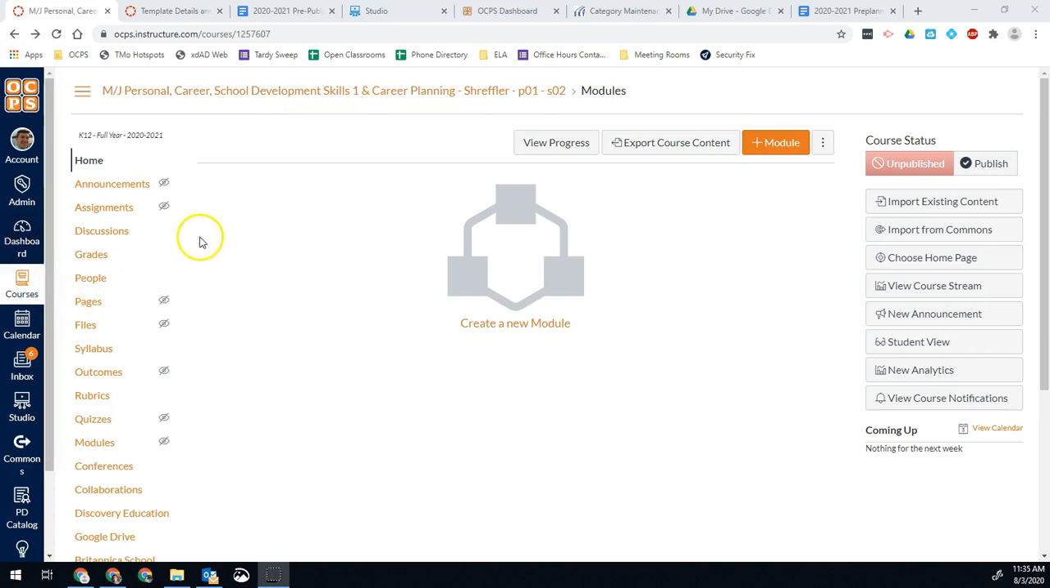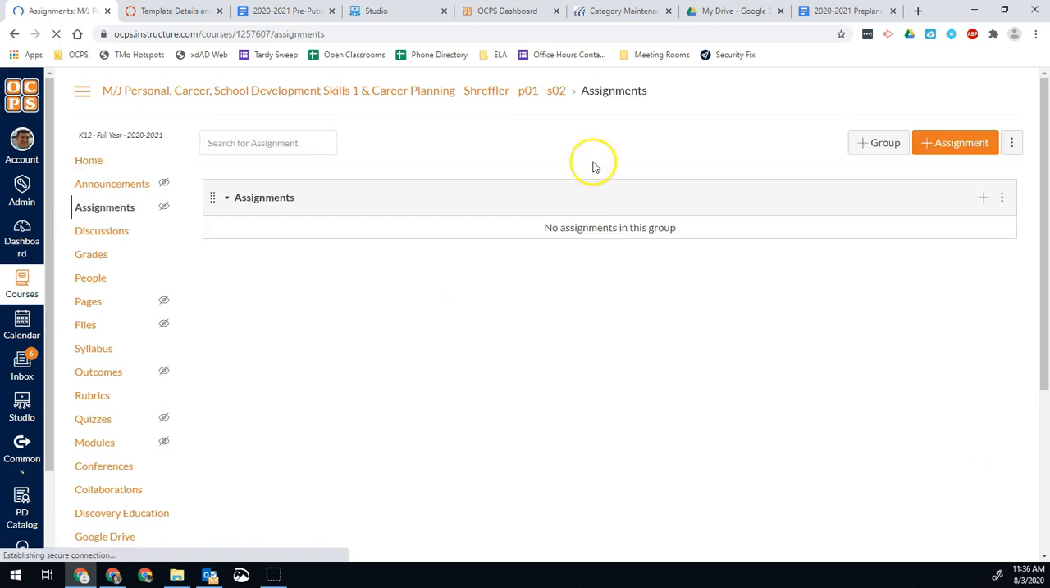So this step is going to be setting up the assignment groups in Canvas. In order for grades to sync between Skyward and Canvas, the assignment groups have to be set up. In order to set those up, we're going to go into the assignments link on your Canvas course. And then we're going to do plus group to add each of our groups.